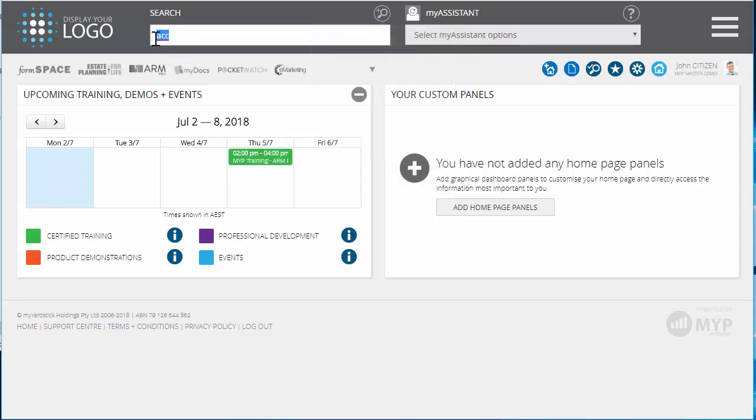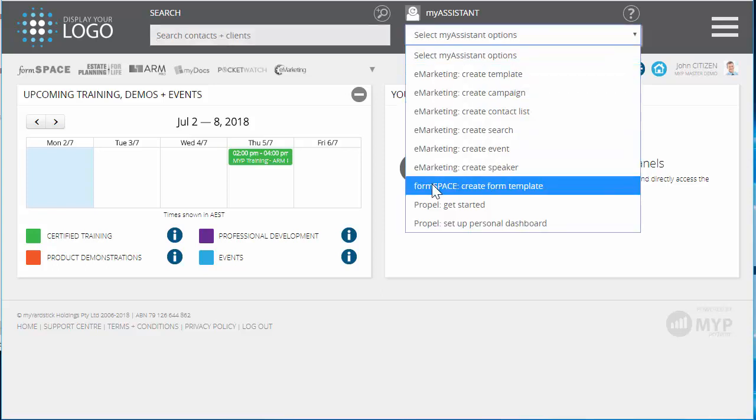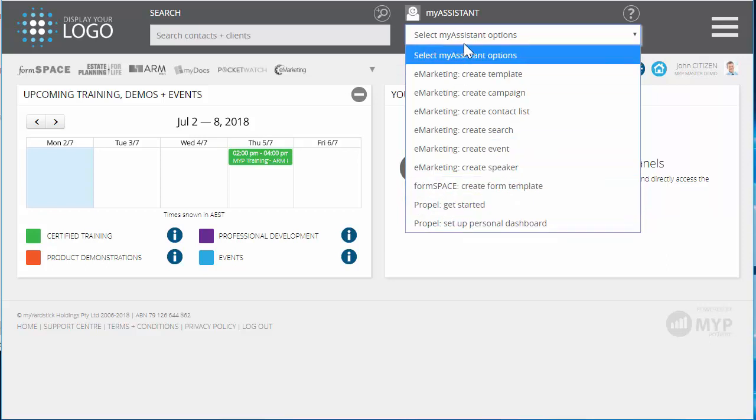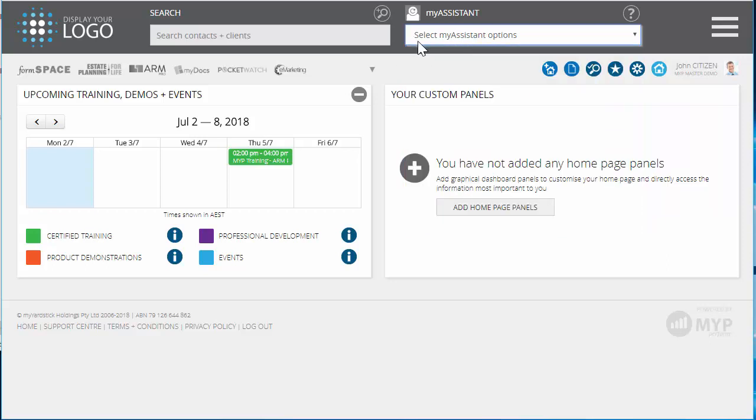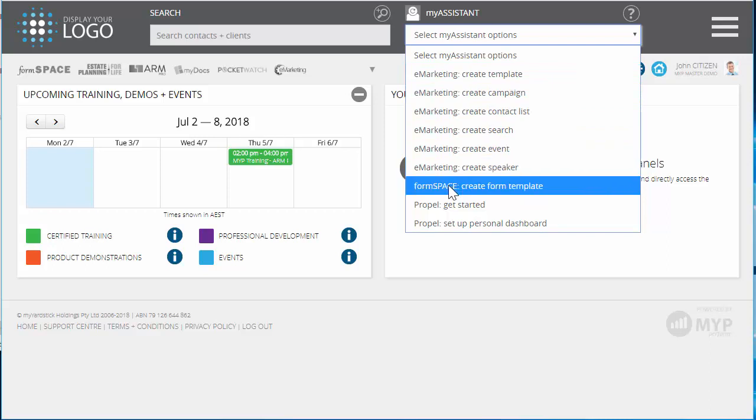On the right hand side, you'll see that we've got our My Assistant, and this is purely related to specific modules. So our e-marketing, Formspace and Propel. If you don't subscribe to any of those modules, then what you'll find is this will say subscription upgrade required. And this is a wizard that will allow you to work through the processes that you need in e-marketing, Formspace or Propel.